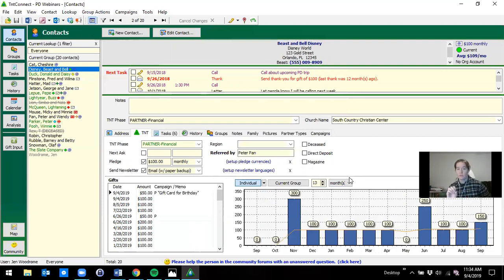Okay, so we went over the address screen, we went over the TNT screen, we went over how to import gifts from Unity and import contacts from an Excel worksheet. Those are the main things that I planned to go over today. Next week, we're going to go over the Task tab and the History tab in a lot more detail, and we'll go over a couple of other features of TNT as well.